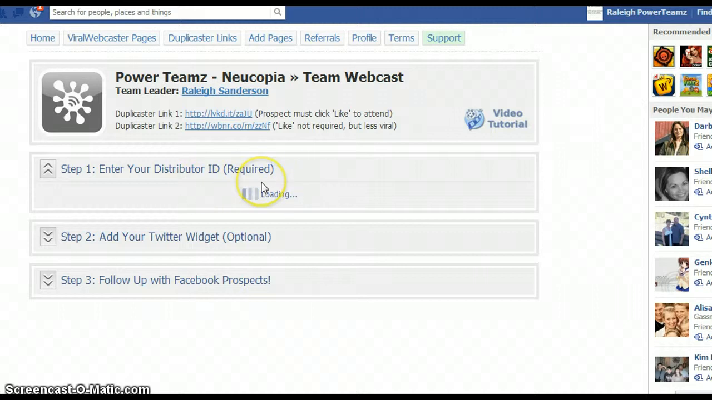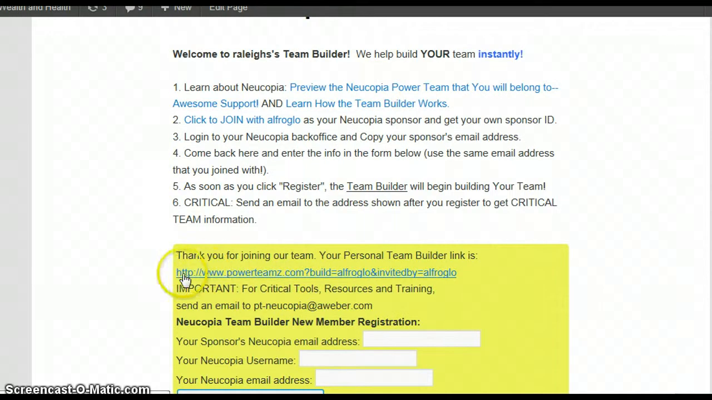And I'll show you what the link looks like in just a second. Well, I'll show you the link right back over here. When we joined, it gave you the link, Power Teamz, and then it has build equals your username and invited by equals your username. And the reason the invited by is there is because it might be giving your new prospects to one of your team members, and this is how it registers who you are.